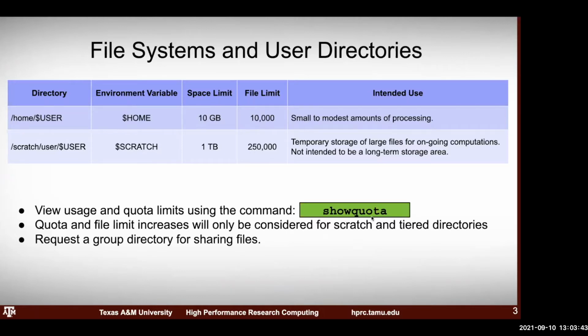To see your current quotas, you can use the command show quota from the terminal. Log into Terra or Grace and then run show quota, and you're going to get a neat printout that shows the directories you have access to, their current limits, and their current usage. We're never going to expand your home directory. It's always going to be 10 gigs or 10,000 files. That's because we back up your home directories nightly. Any larger than 10 gigs or 10,000 files per user, and the backup starts to become absurdly large.